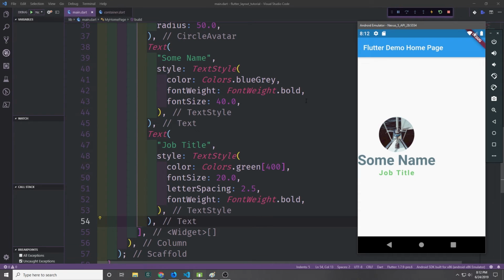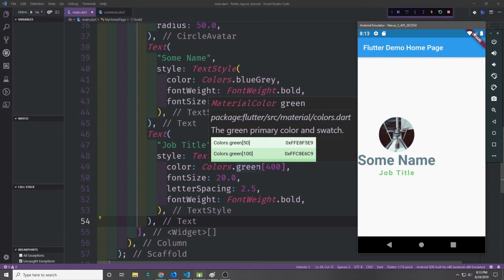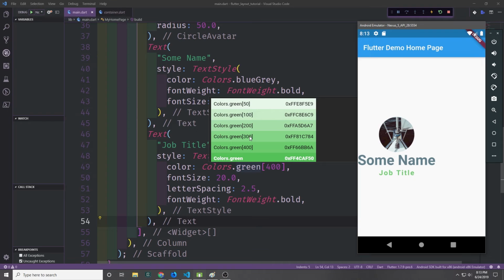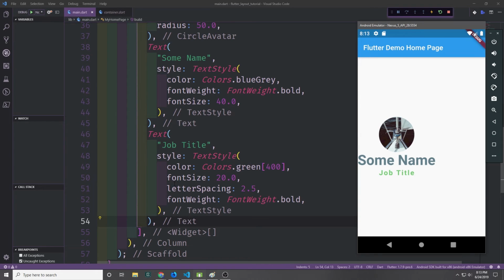Our name text will have a color of blue-gray, then it will have a font weight of bold, and then a font size of 40 pixels. Then job title will have a color of green with a tinting of 400. Notice each of the colors has its own tinting. Then it has a font size of 20, a letter spacing of 2.5, so the letters are further apart than the name, and then it has a font weight of bold like the name as well.